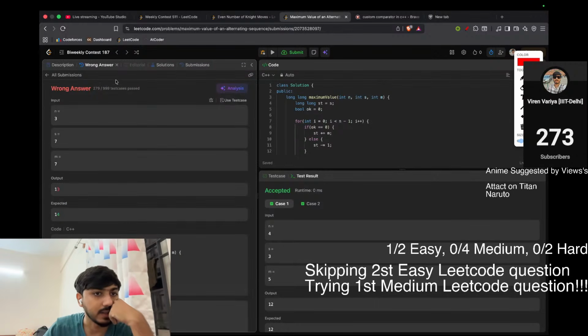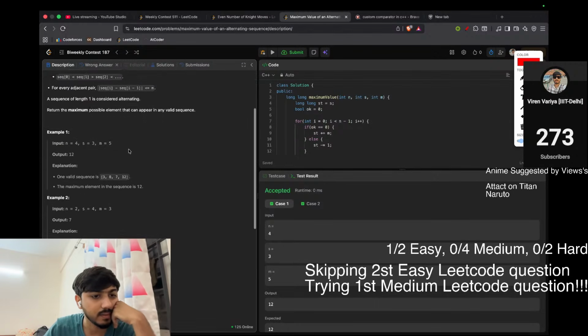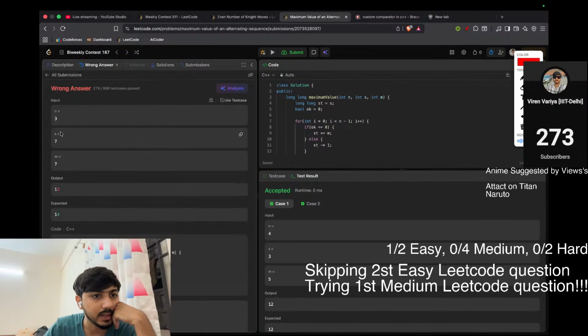We have a wrong answer here. Why? Where do we have the wrong answer? Start is equal to 7, n is this.